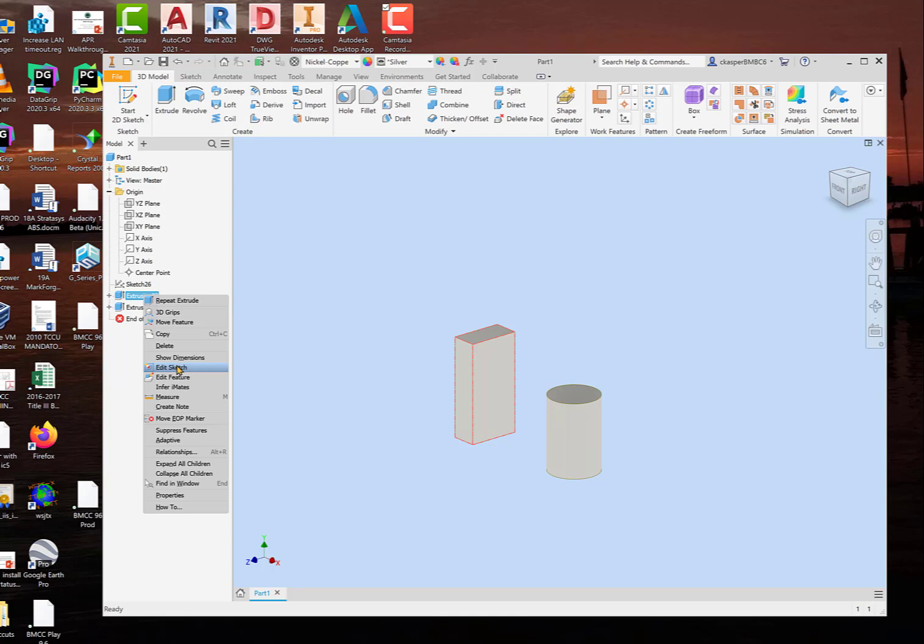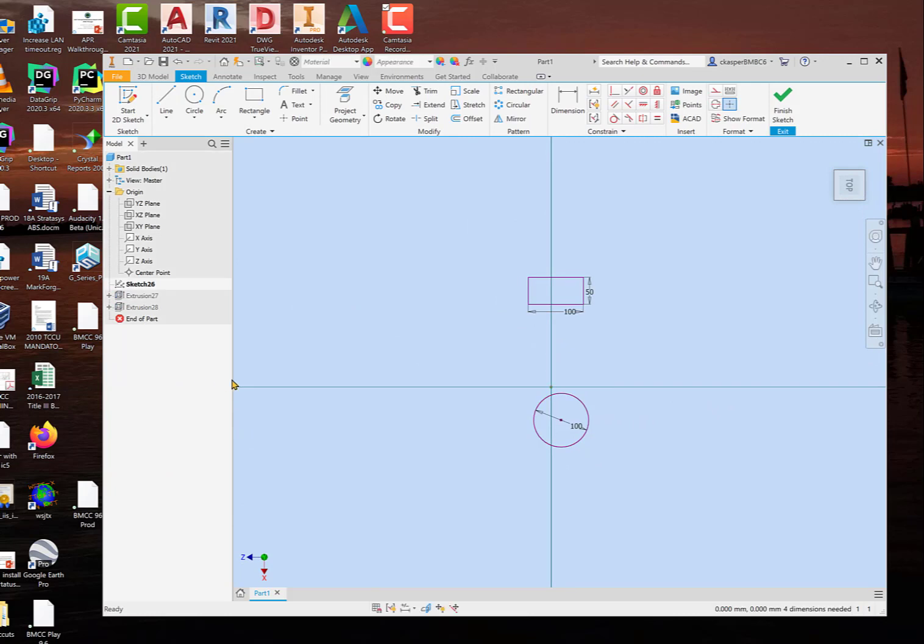So let's see what that does. I'm going to edit the sketch. And notice it brings up the sketch. Let's say I wanted that 100 to be 120.